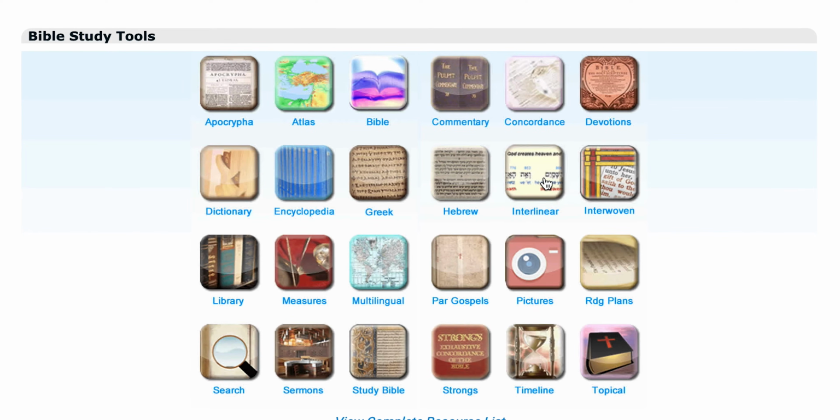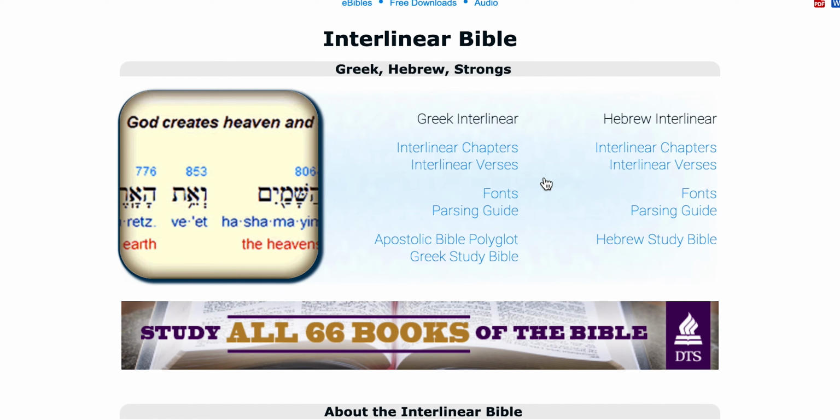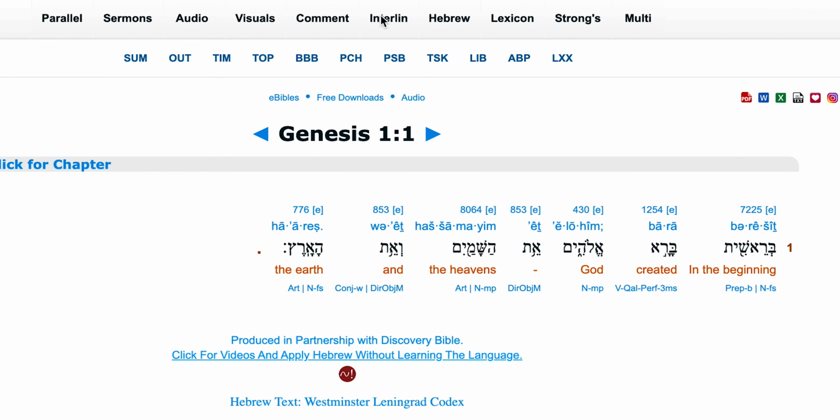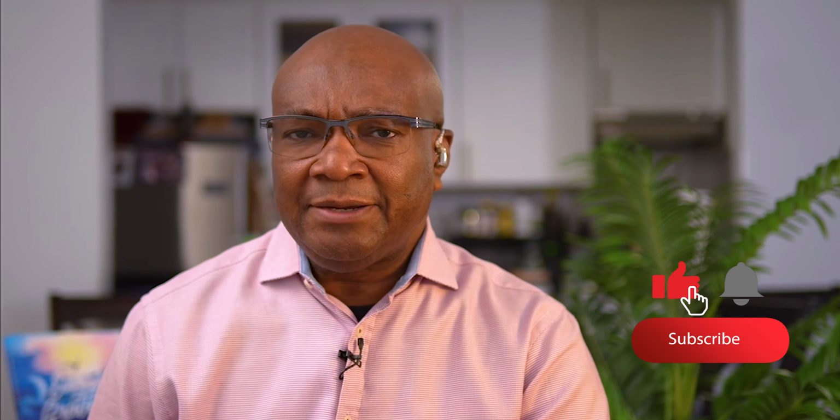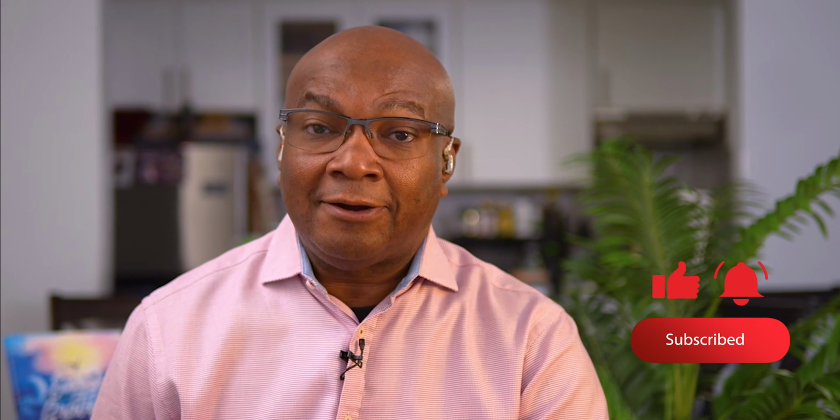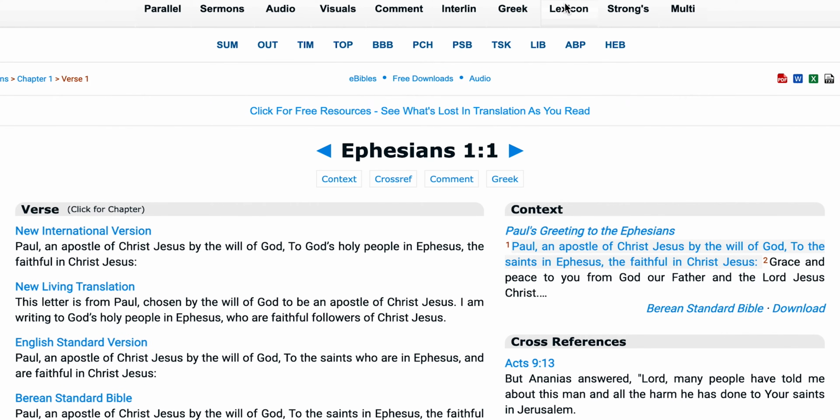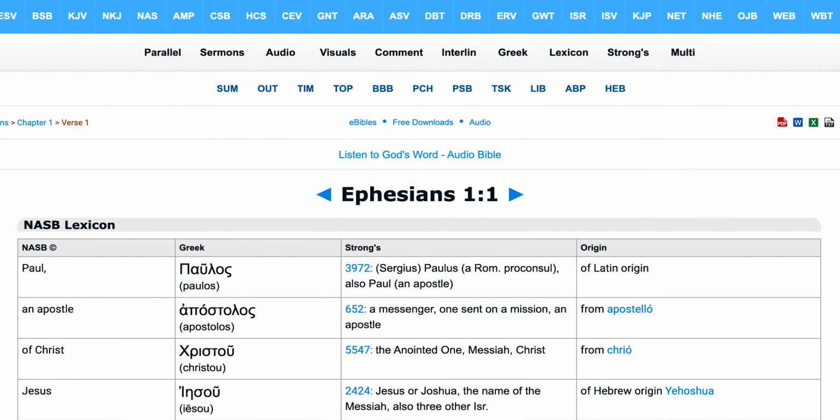The Interlinear Bible tool provides a word-for-word translation of the original Greek or Hebrew text of the Bible. With this tool, you can examine closely the original language of the Bible and gain a deeper understanding of the text. With the lexicon tool, you can do word study. You can access the original Hebrew or the Greek of the biblical passage and gain a deeper understanding of the intended meaning.